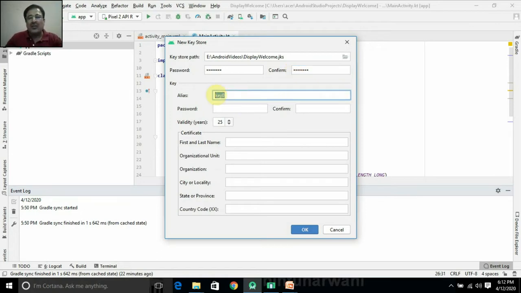It is asking you for the alias of the key. See, the key store path and the key you have to remember while updating your app. You can give any name here. This key I'm giving it, and it's asking you to give the password for this key alias also. It can be the same password which I gave here. It can be different also. So it's up to me.